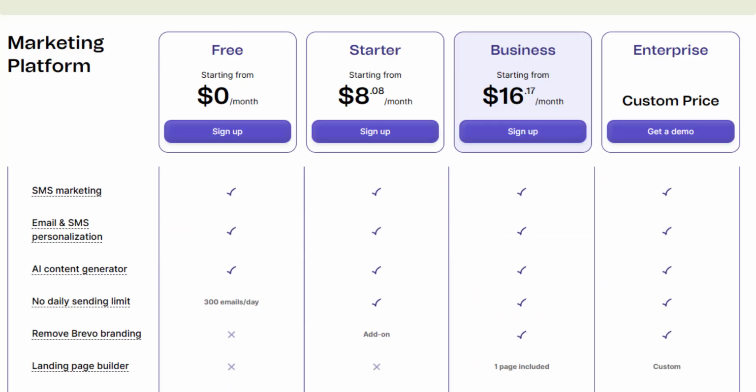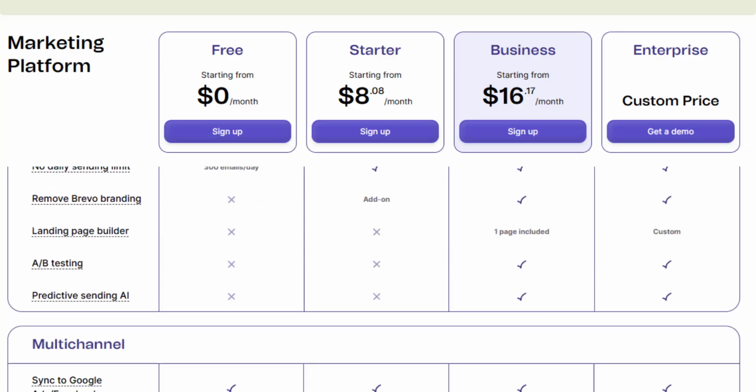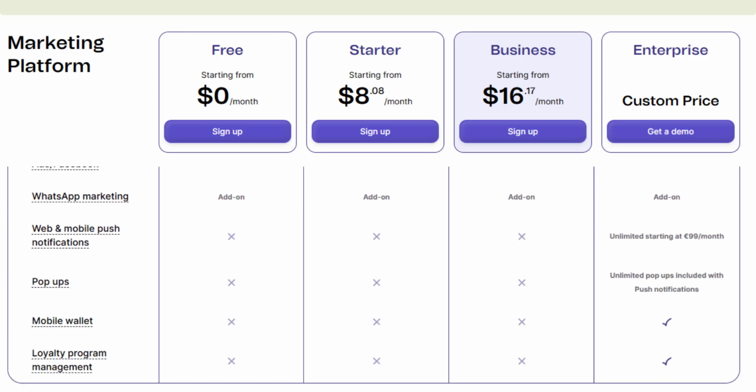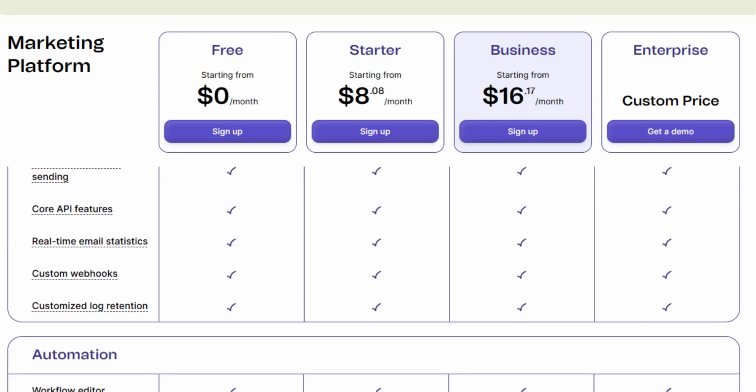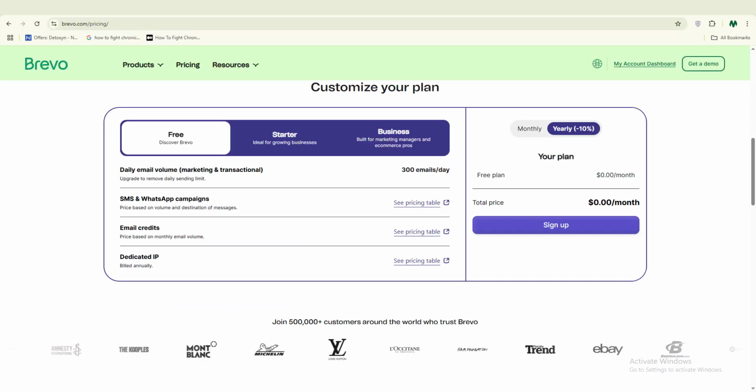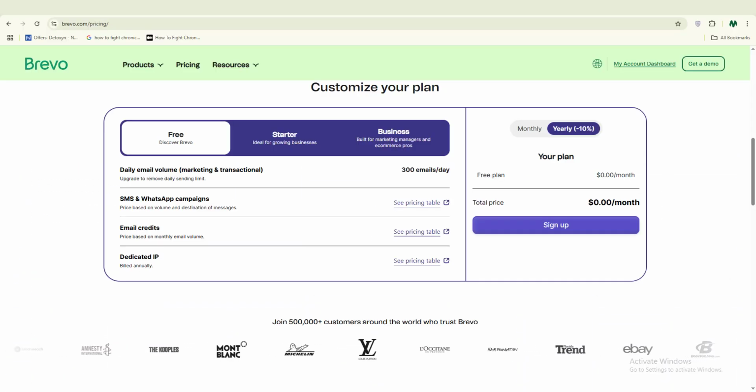Now with Brevo, look at this, guys. With Brevo, you're billed based on emails sent, not contacts. Now, what do I mean? You can have a million contacts. Now, instead of you being charged for having a million contacts, no, you're not being charged.